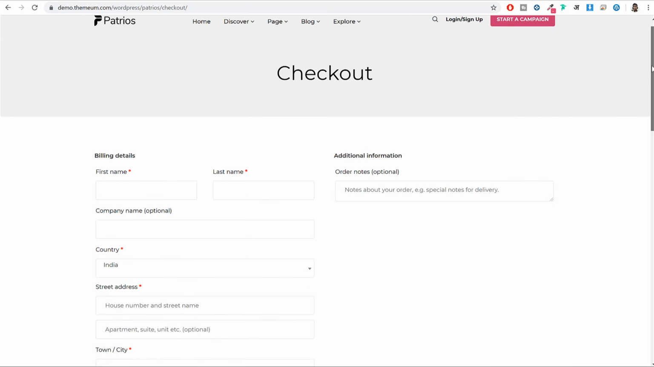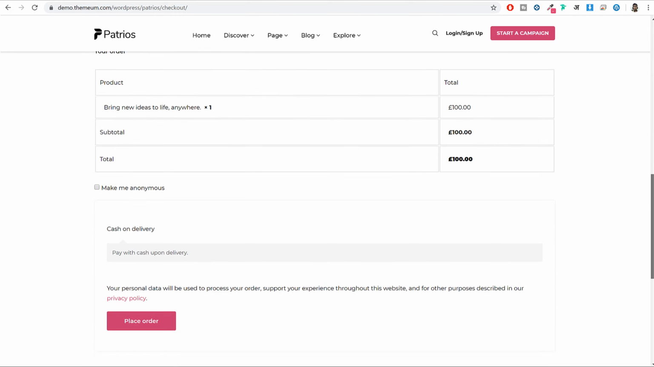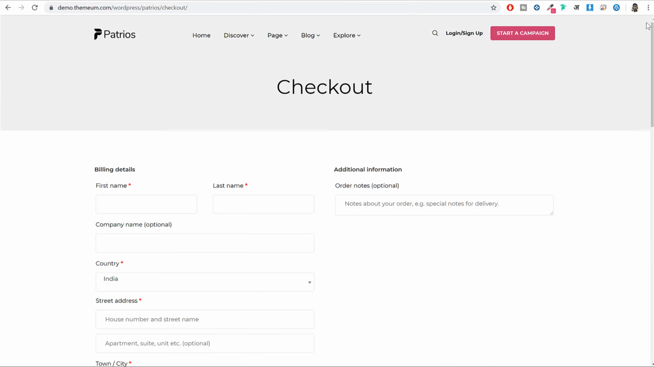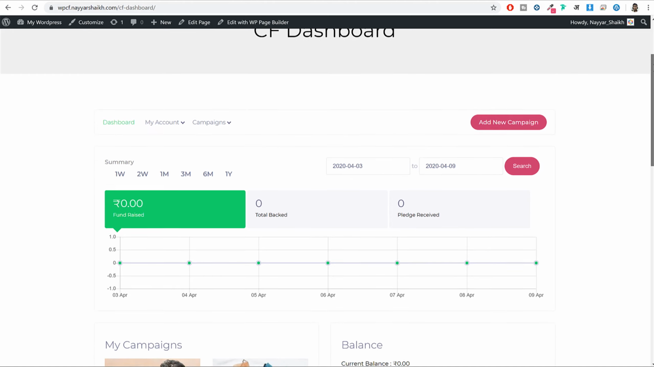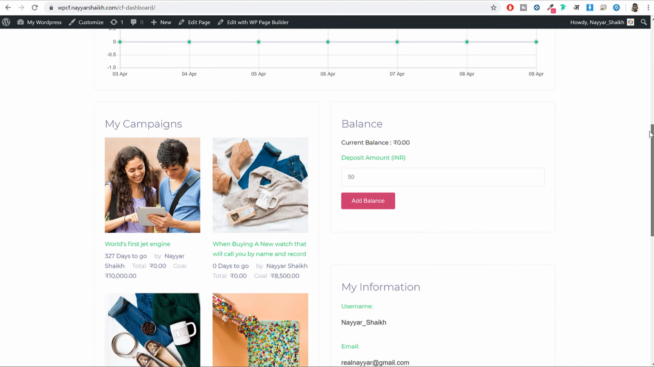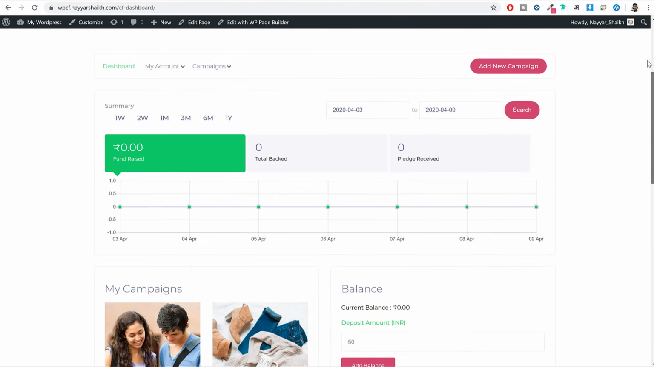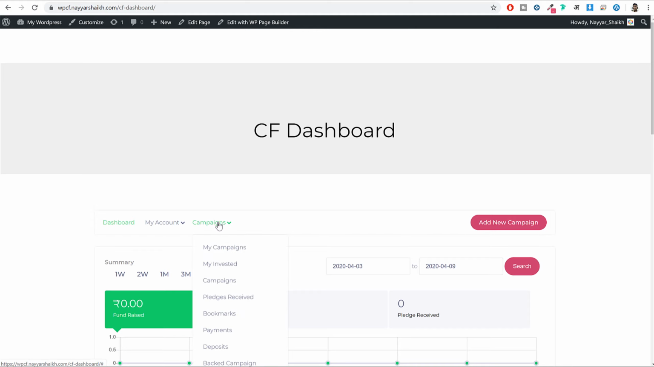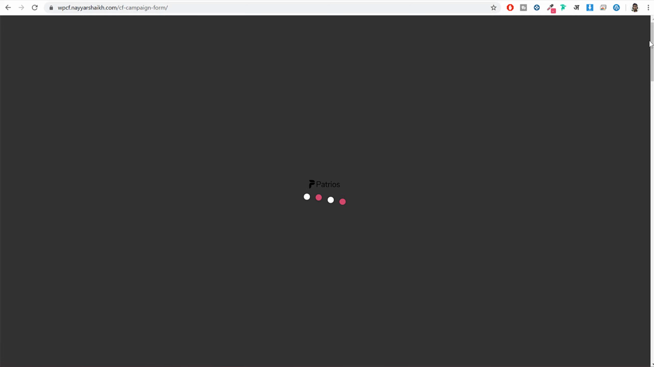Secondly, it has a really amazing front end dashboard with beautiful graphs and information. Thirdly, anyone can come to your website, create a campaign and raise funds for their projects, and you can get a commission on that. And obviously this is not the end, there are so many other features that I'll explain later in this video.